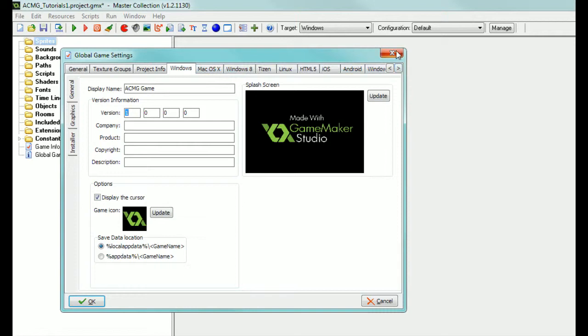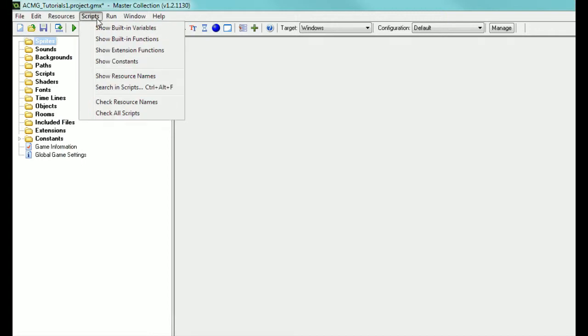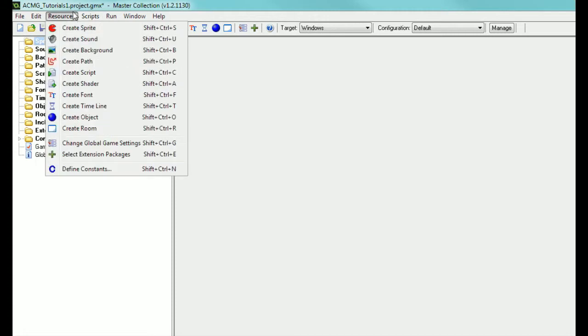So, anyways, the next one's going to be scripts. And under scripts, this is just checking all of your variables and functions and stuff just to see all of what you have in your project. You're not really going to use this as much because we're not going to go into scripting, but it is very helpful when you go and extend your Game Maker projects into GML.